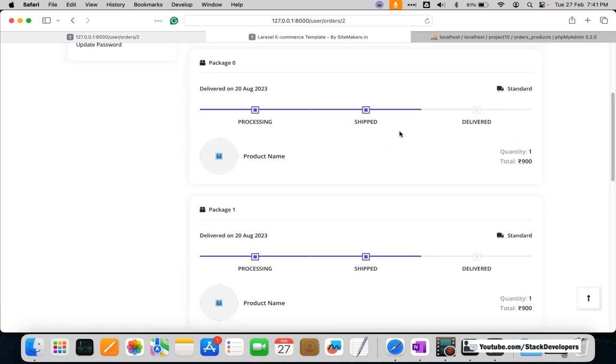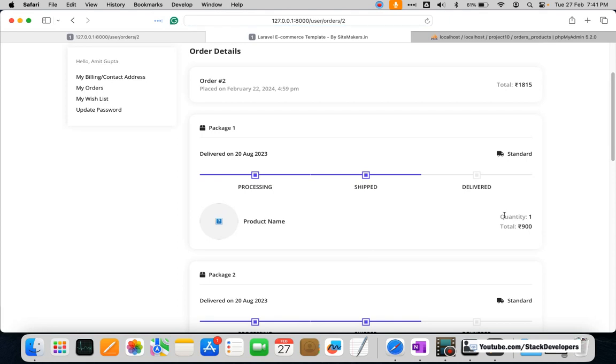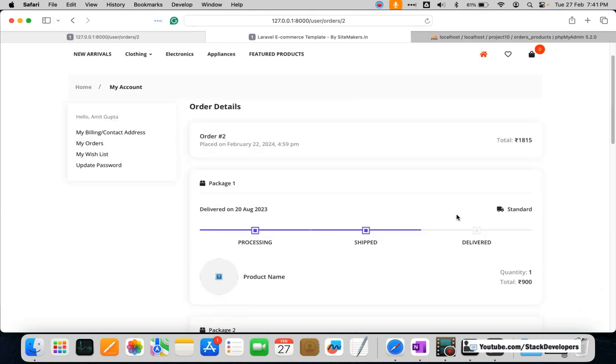Okay, so now you can see package 0, so here we need to mention dollar key plus 1. Okay, so that the package will start from 1, package 1, 2, 3, so it's fine.